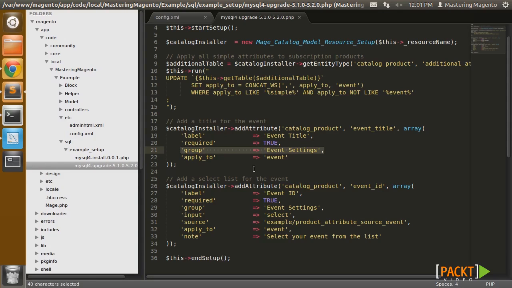The second attribute is a little more advanced. It's actually going to be a select list where I can choose which event model this product is going to be selling. And I've specified an input type of select and a source. The source points to a model in my module. Let me show you that.